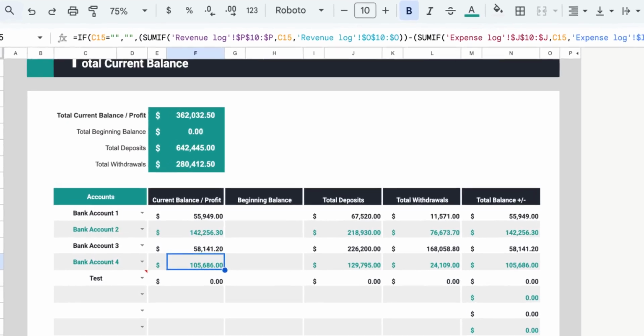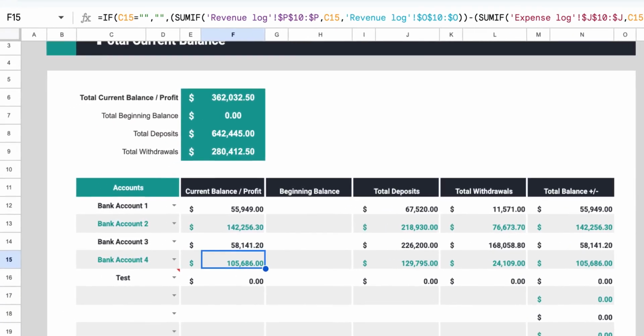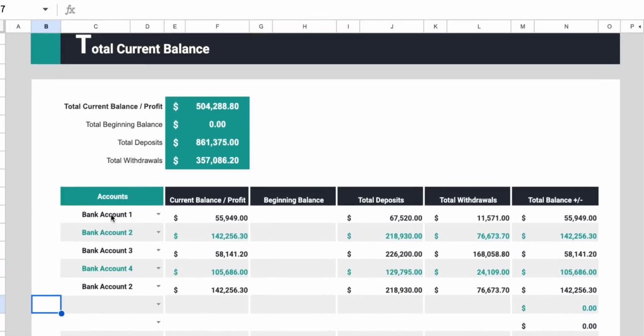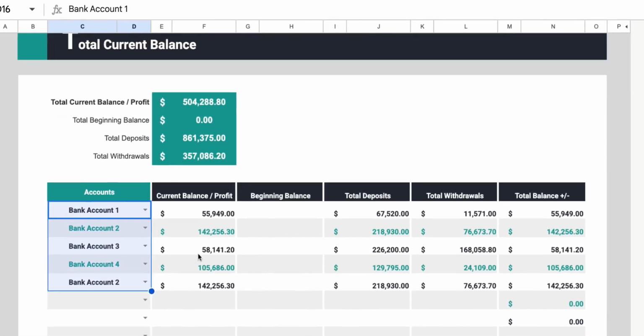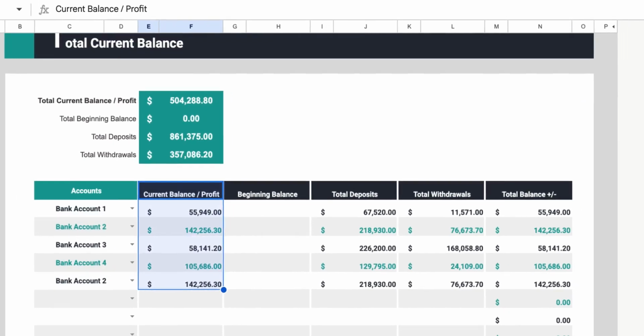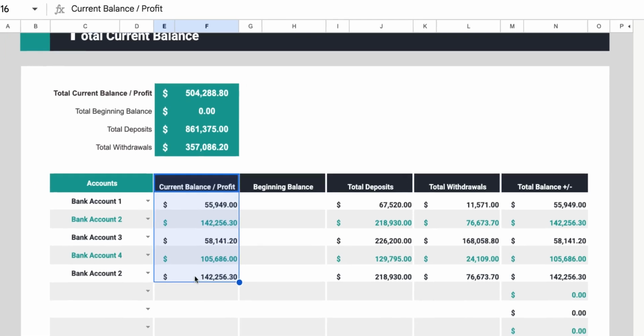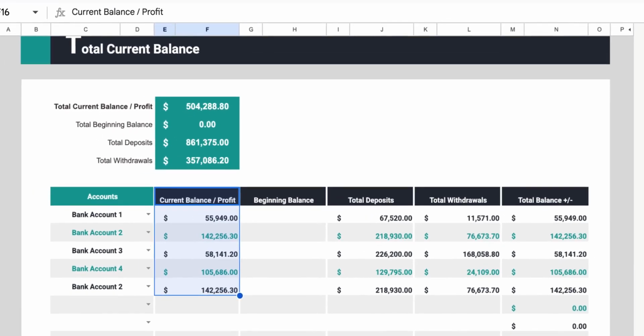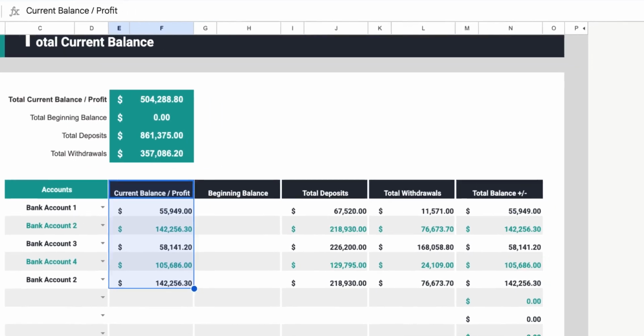Now let's take a look at each block section we have here. First of all, we have the accounts themselves. The next one is the current balance and profit. This is the actual profit or loss you have for each banking account, and this is based on all the possible revenue streams you get, with tax, other fees, and expense log deductions.